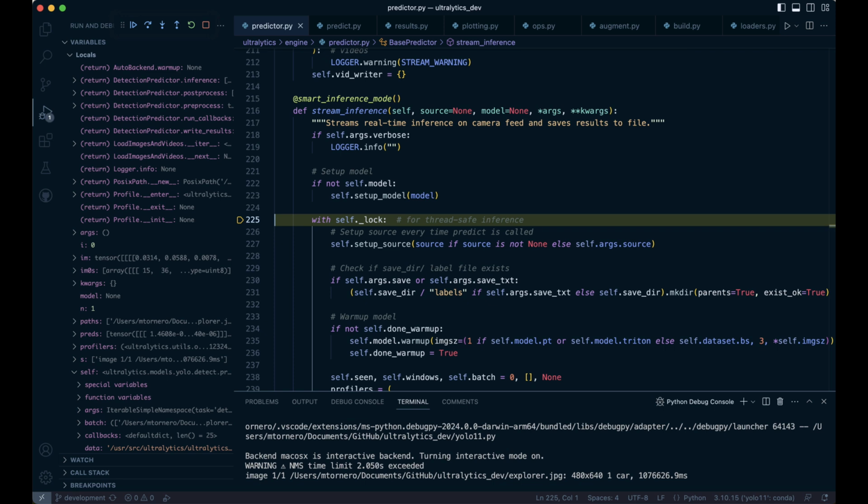Once all batches are processed and the loop completes, execution exits the loop. At this point, Python automatically releases the lock, allowing other threads to safely access shared resources. This design prevents race conditions, ensuring that multiple threads don't interfere with model execution or resource management.